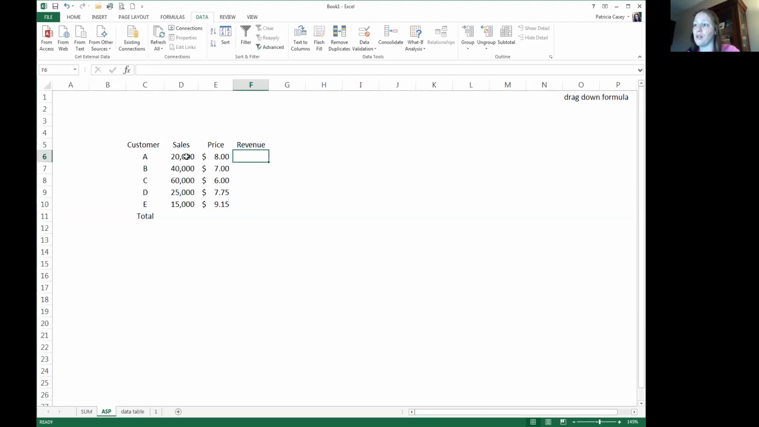So what we're gonna do first, we have sales numbers for each of these customers. We have customer A, B, C, D, and E, and we have their sales tons, and we have the price per sales ton. So we're gonna multiply these together. We're gonna put an equal sign in here, and then select the sales quantity, and then do times the price. So we get our revenue. This is already formatted. I should have unformatted it to show you guys how to format it. I'll do that later.